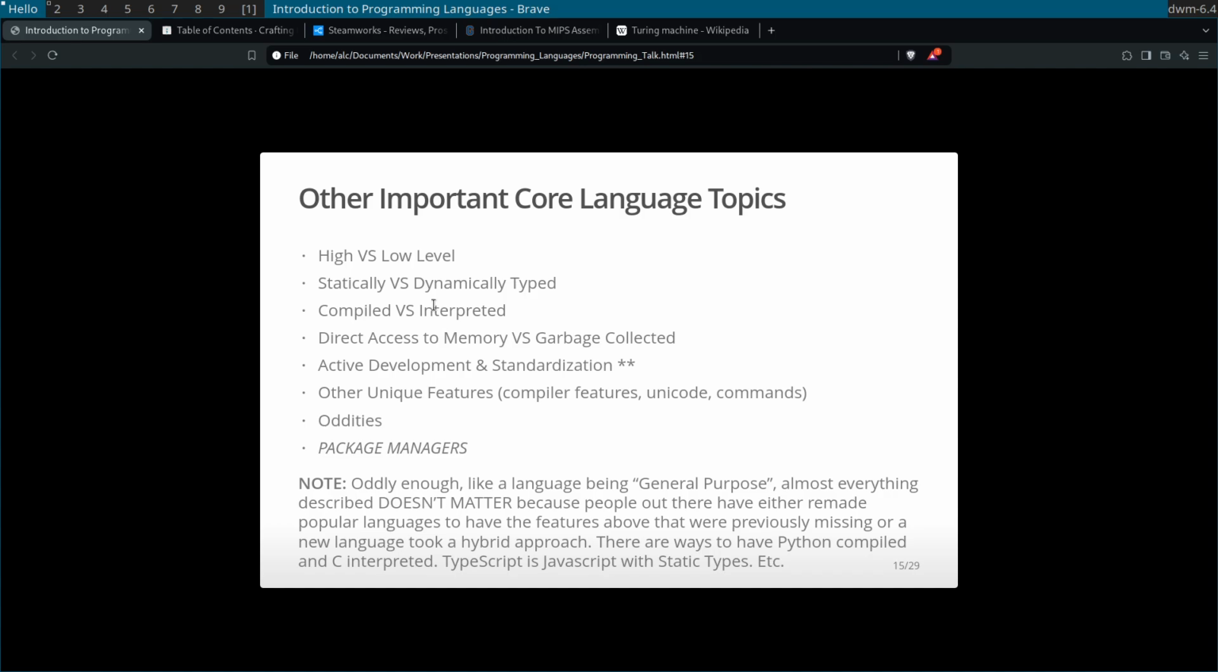Compiled versus interpreted has a lot to do with high versus low, but compiled languages are normally significantly faster when running many instructions versus interpreted languages. Not always the case. You could write bad code that makes the compiled language slow, but normally it's very fast because there are compiler optimizations to make the machine code run as efficiently as possible. So this would be like your C languages, and this would be like your Python languages.